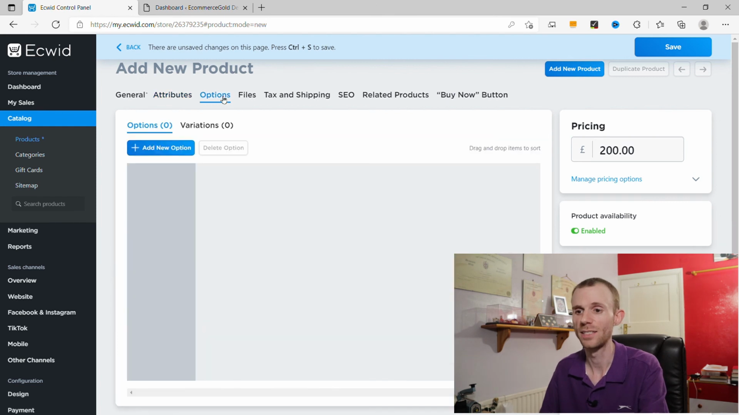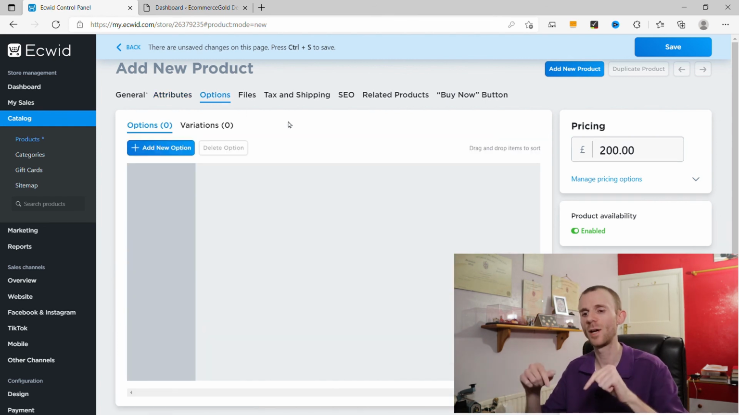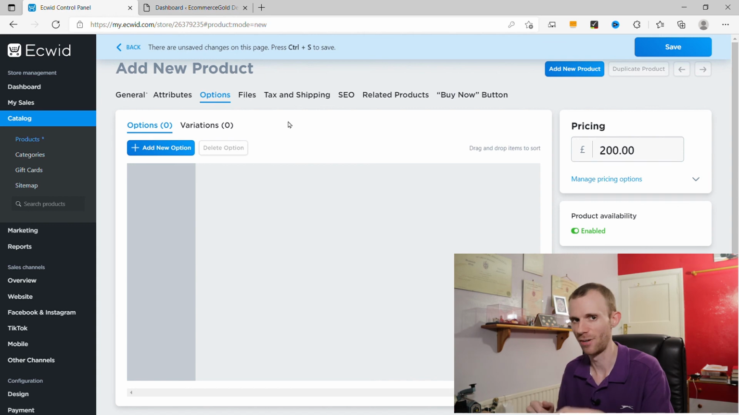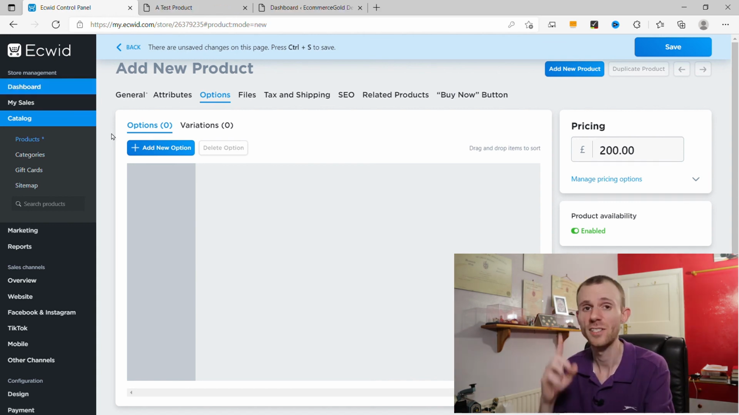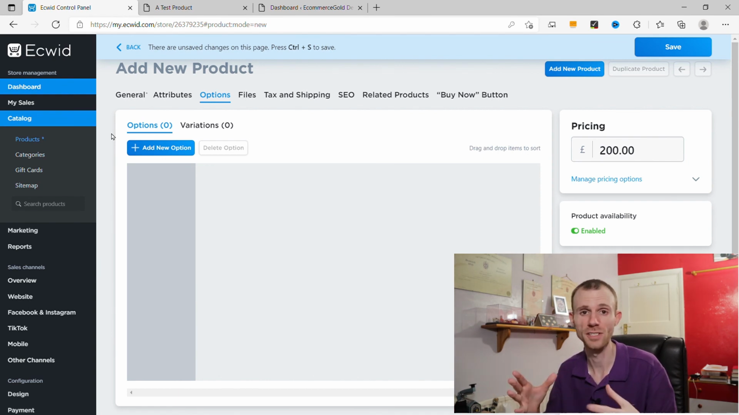Then you can actually go into options. And this is where you've got options and variations. And I'm going to explain the difference between these two. So the first one is the options, and these are if your product has different options, so maybe it's available in different sizes, for example.